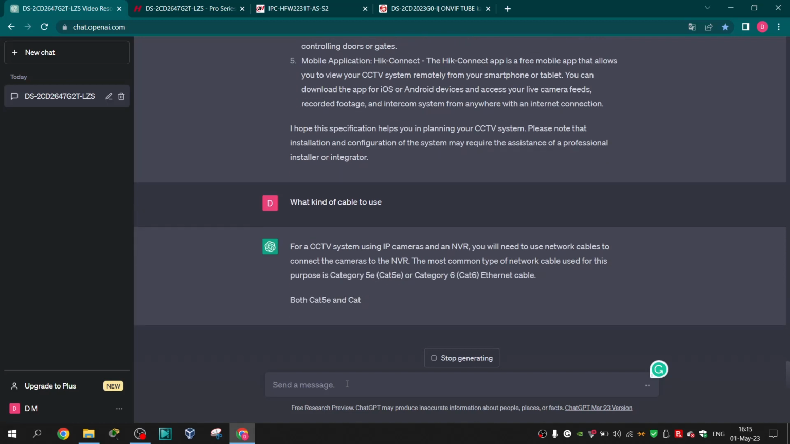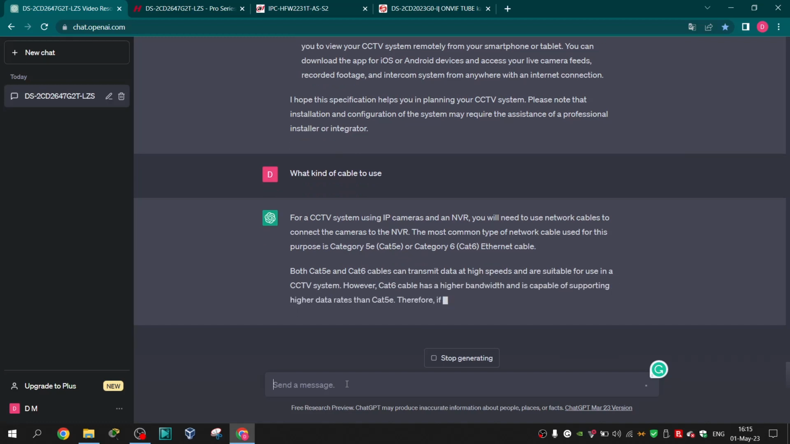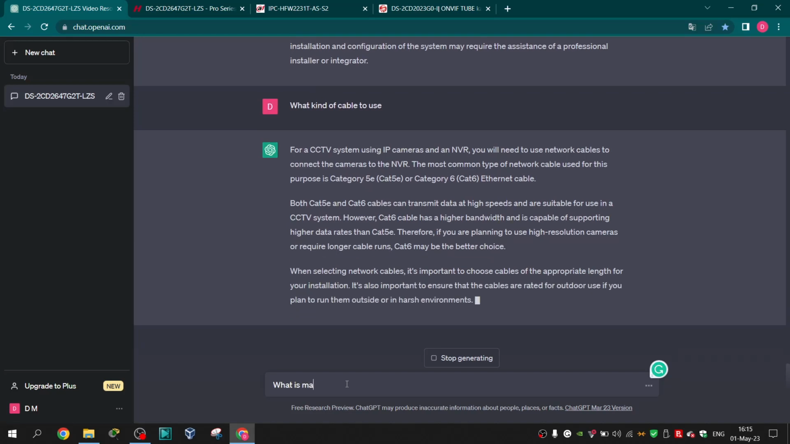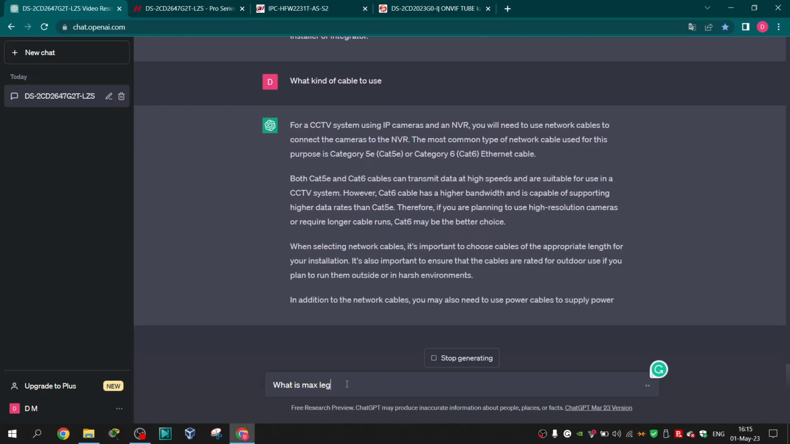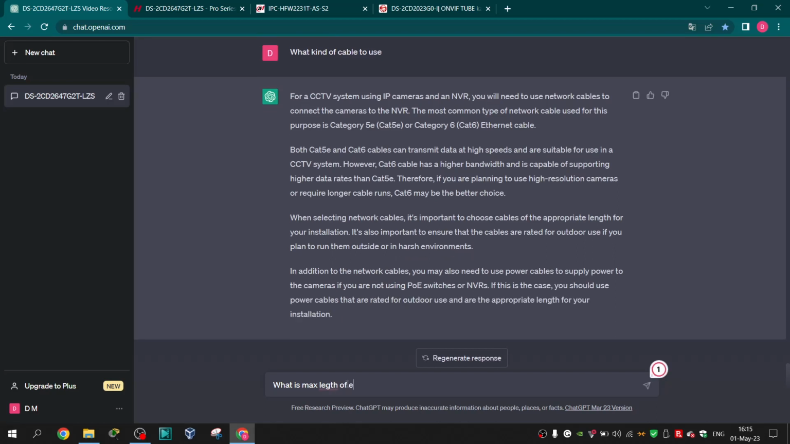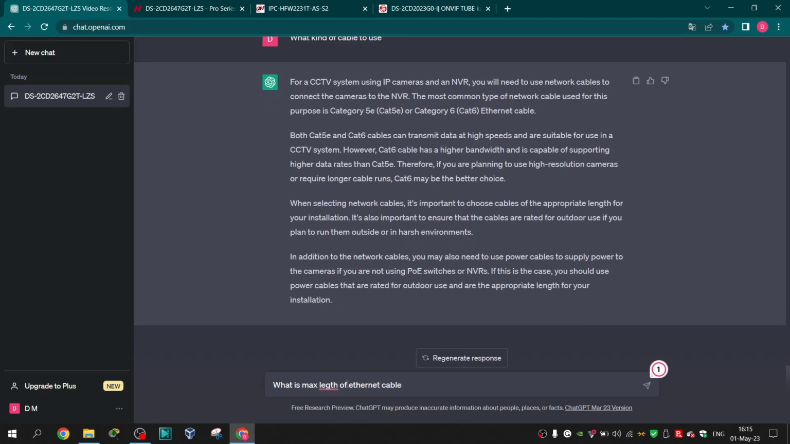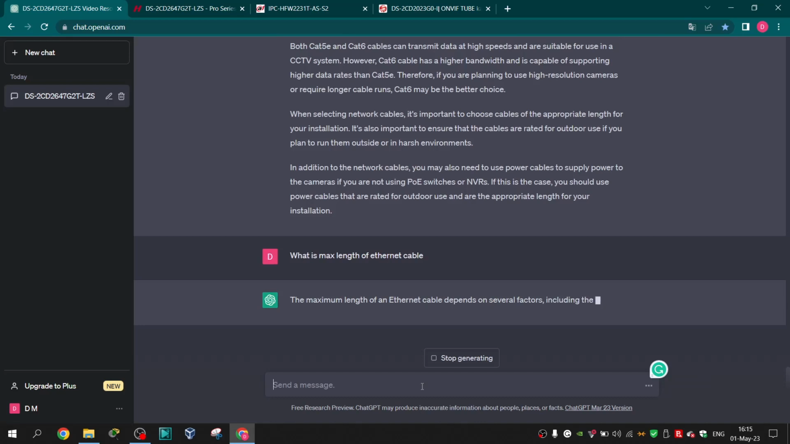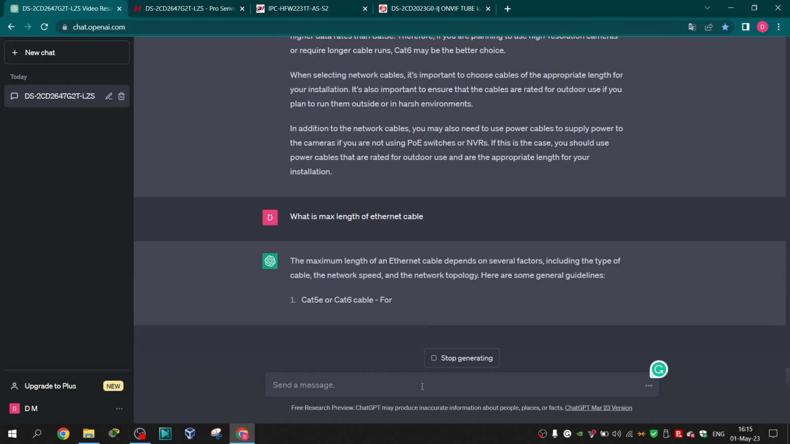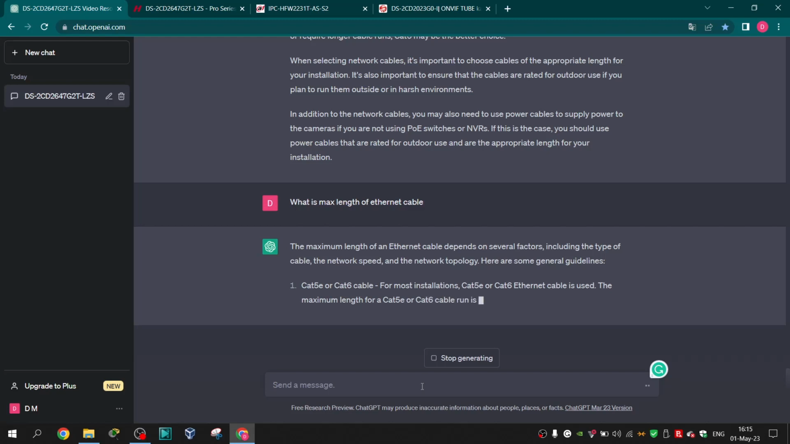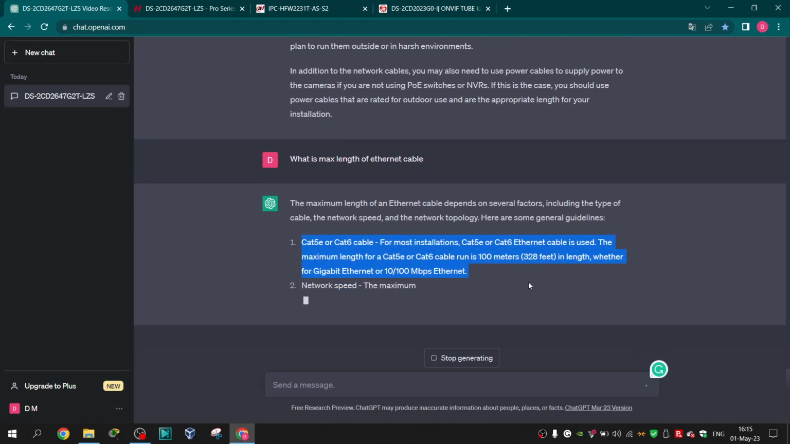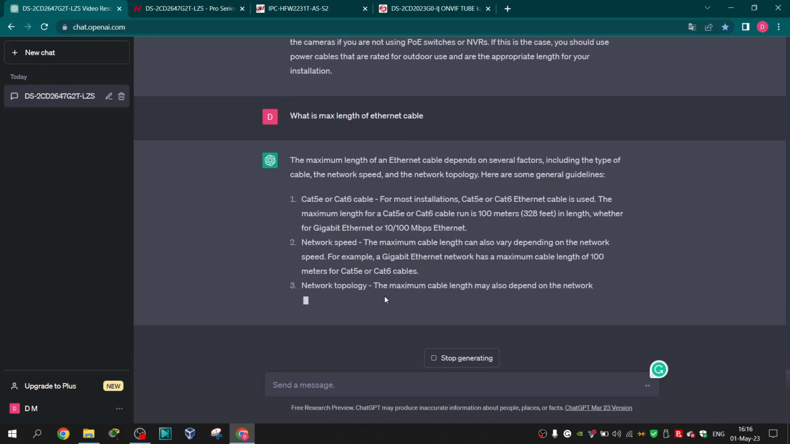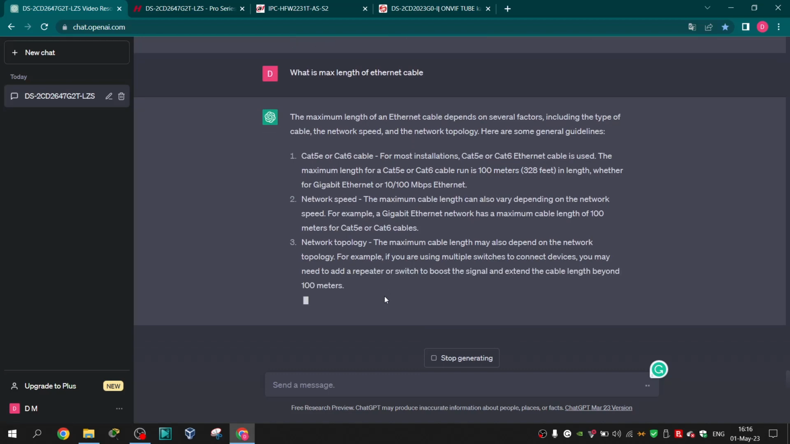Okay, Ethernet cable. What is the maximum length of an Ethernet cable? So 100 meters, that is fine. So here we can make a basic specification, and then on our own go into a deeper specification.